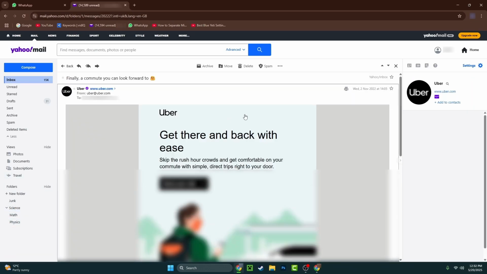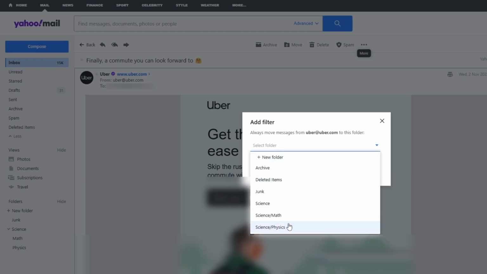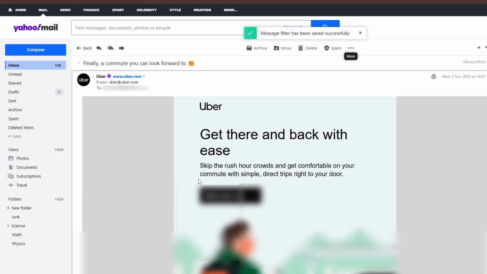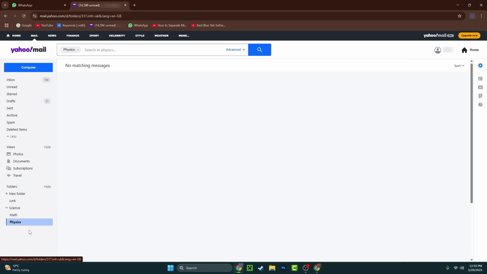Let's find another one, this one from Uber. Let's assume this one is related to physics, even if it's not even close. Again, three dots, Filter messages like this, and let's put it inside Physics and save. Nice. And from now on, whenever we receive an email from Uber, it will go into the Physics folder. Beautiful. In this way, you can categorize all your emails and your inbox will be extremely clean. You just have to take your time setting all those emails in the specific folders, but it will be worth your time.